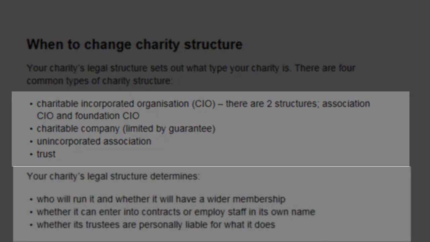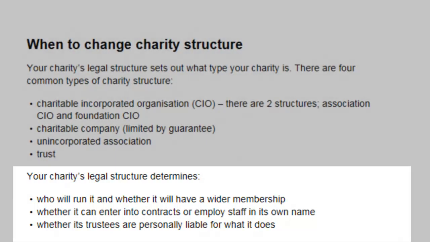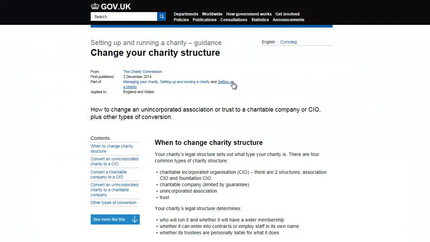Your charity's legal structure determines who will run it and whether it will have a wider membership, whether it can enter into contracts or employ staff in its own name, whether its trustees are personally liable for what it does. You might want to change your charity structure because your existing structure doesn't allow you to do something.